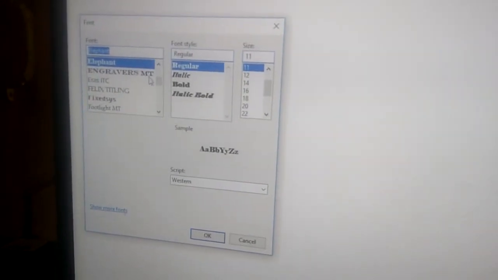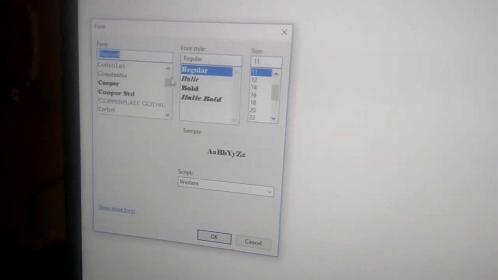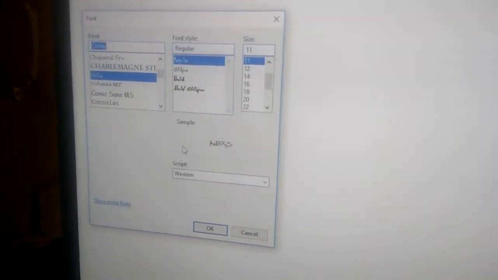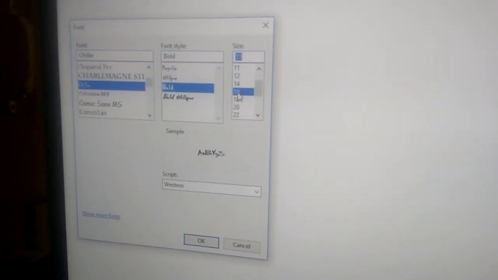Similarly, to change to some other font, I've changed to Chiller font, then I made it bold, or I change the font size to 16. Then I press OK, and you can see that it appears here.